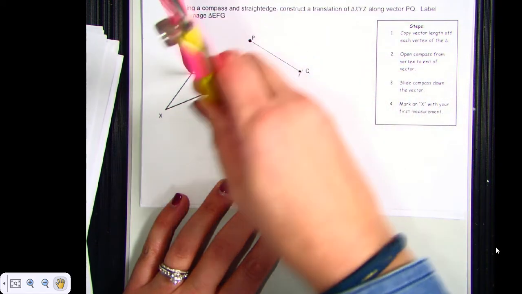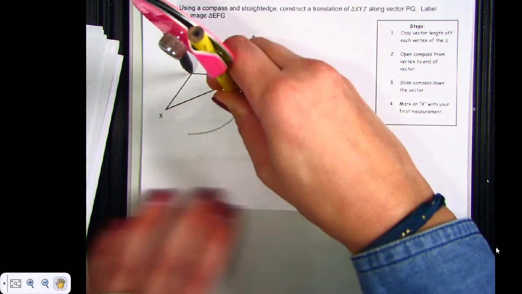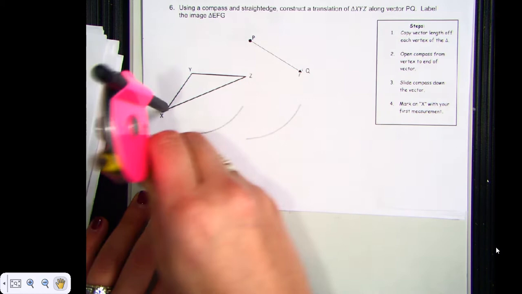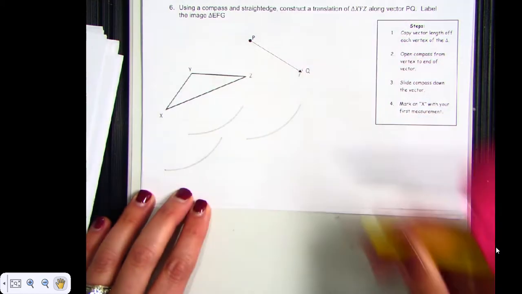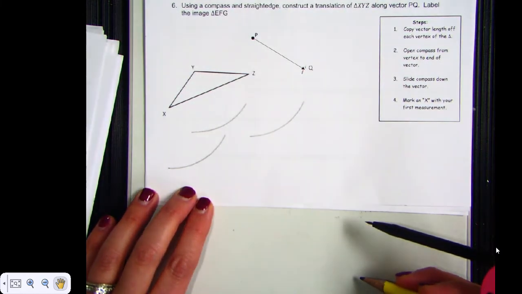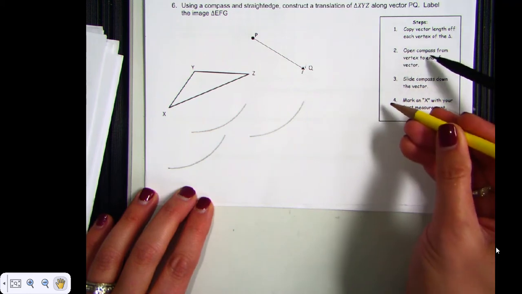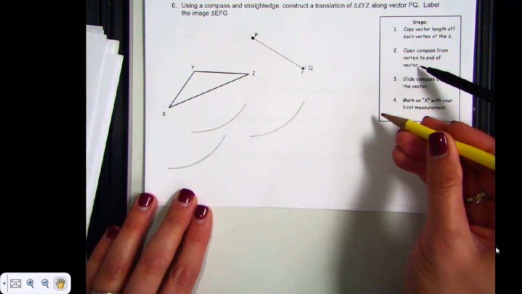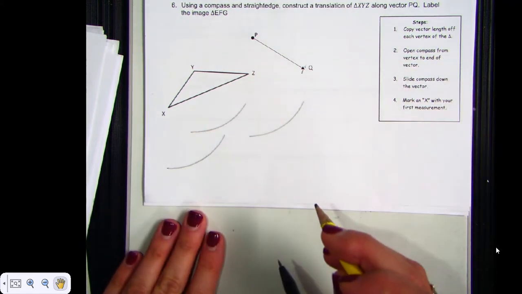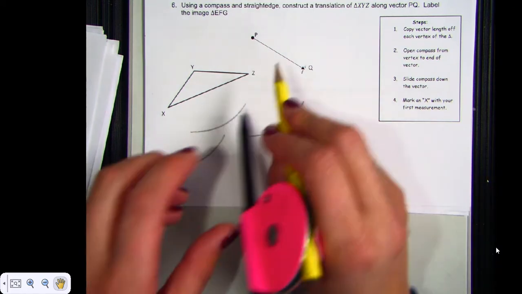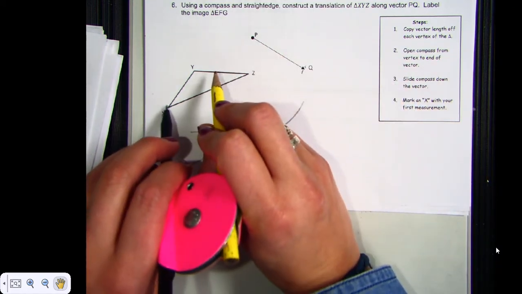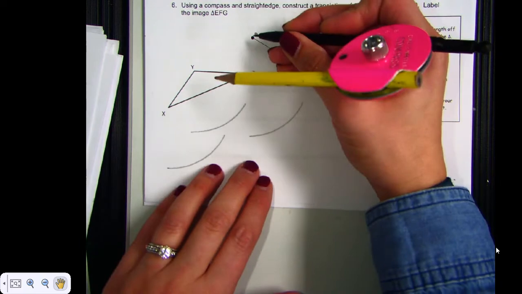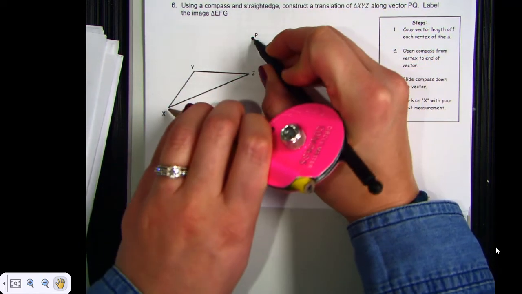Z, Y, and X. The next step, open your compass from the vertex to the end of the vector, or the beginning of the vector. So let's do X first. From the beginning of the vector all the way to X.